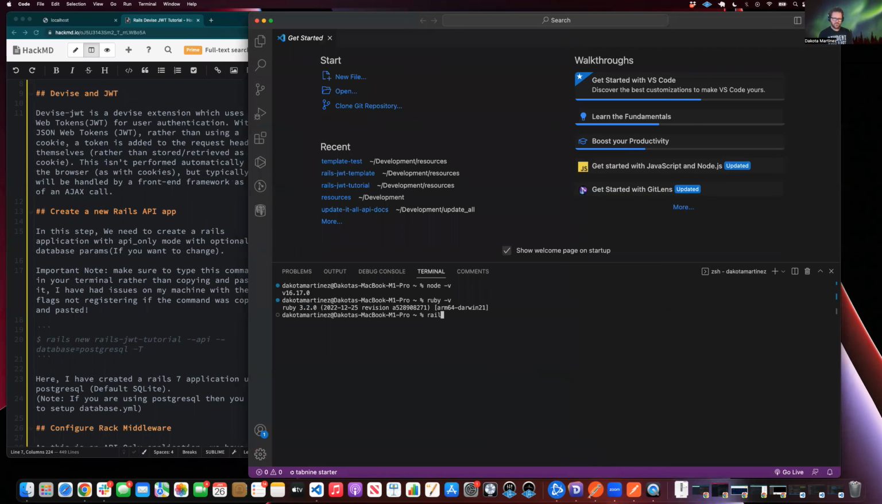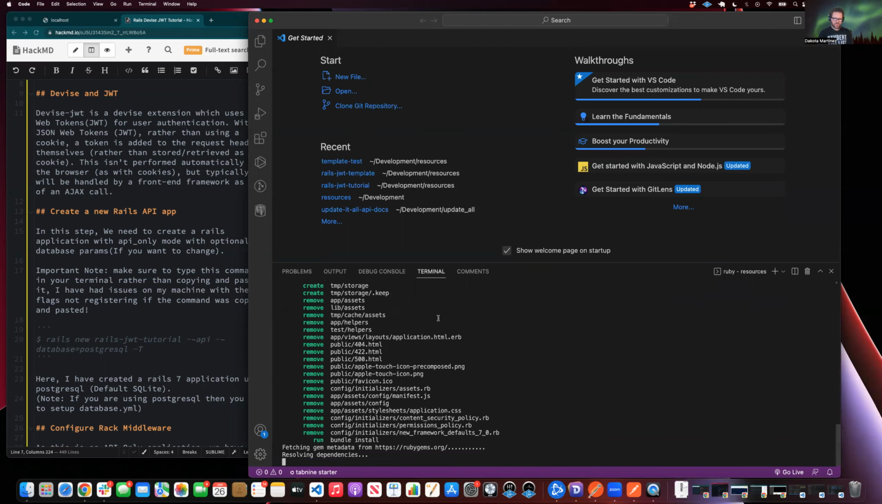I want to make a new repo here. I'm not in the right spot. So let's go to development, resources. Okay, and I'm going to make another one here. We'll do rails new and then rails-devise-jwt-template. And we're going to make it API only mode. And then we're going to make the database PostgreSQL. And we're going to skip test unit because we're going to use RSpec. So we'll do that. And then we're going to have to double check this.